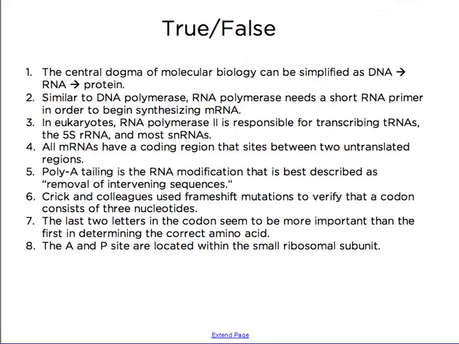Now let's do the true and false section. Problem 1. The central dogma of molecular biology can be simplified as DNA to RNA to protein. Now this is true, as you might remember from the theory videos. So DNA is transcribed into RNA, and then RNA is translated into protein.